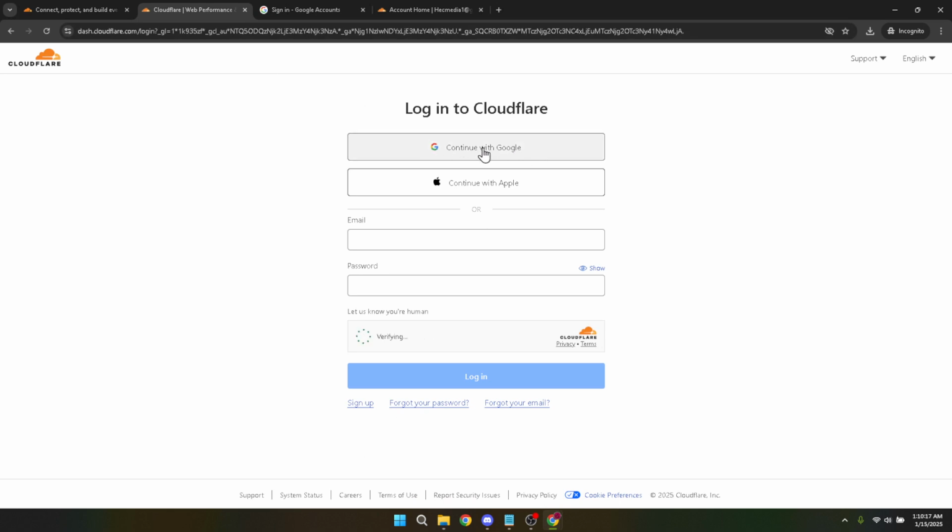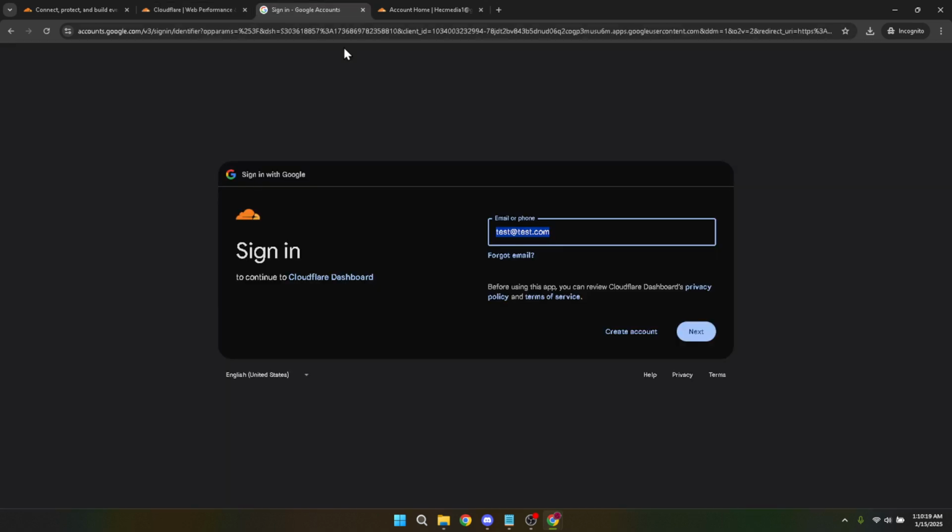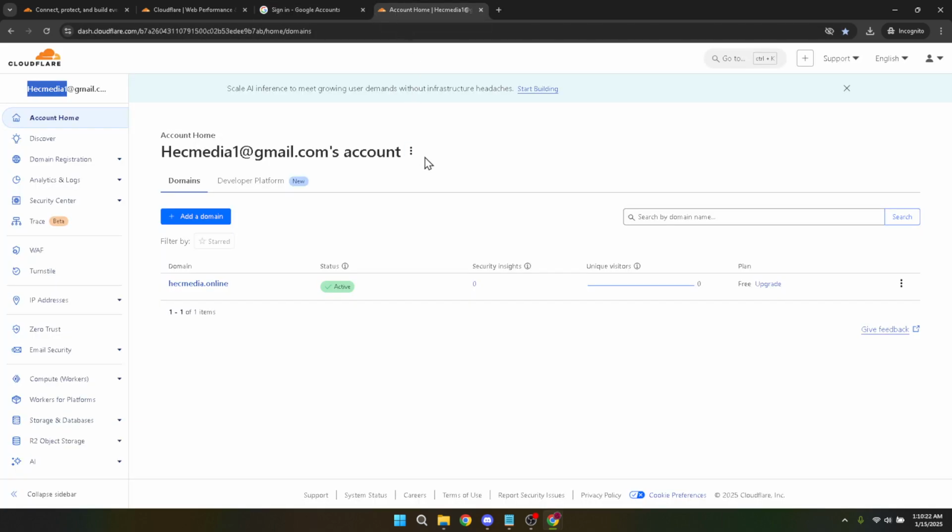Once logged in, you need to navigate to the domain where you wish to implement your block. Now, this is important because Cloudflare operates on a domain basis, meaning any configuration you do here will apply to the selected domain. Select your domain from the list or search for it if necessary.